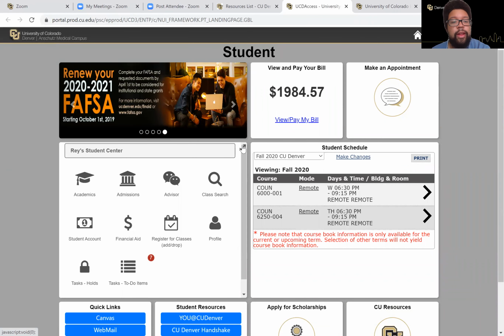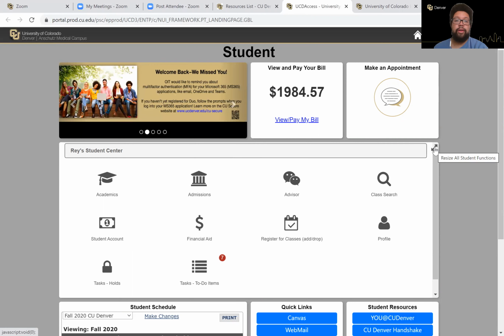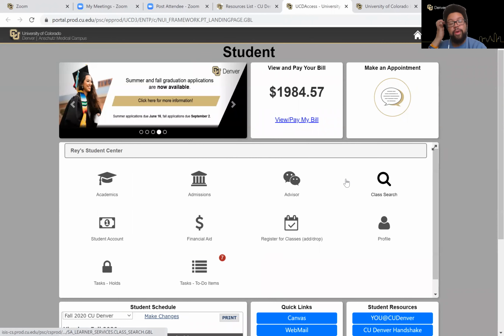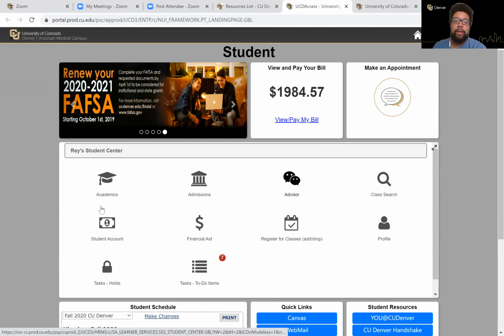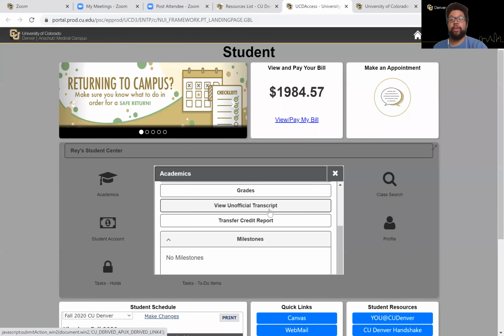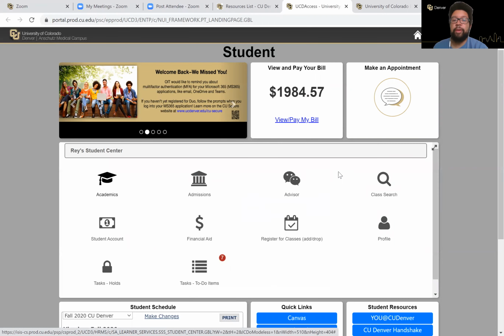The one cool thing that I like doing is opening this up if I need to find a certain class and I just need to see it a little bit better. That's kind of nice. You can open that up, close that up, and then bada bing, it shows the two bubbles again. So for a nice little activity, let's mess around with these. Academics will show you your grades, your course history, your unofficial transcript, which is important to know, transfer credits, your term information, basically all that.